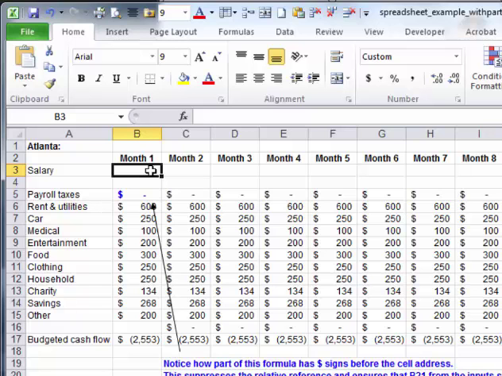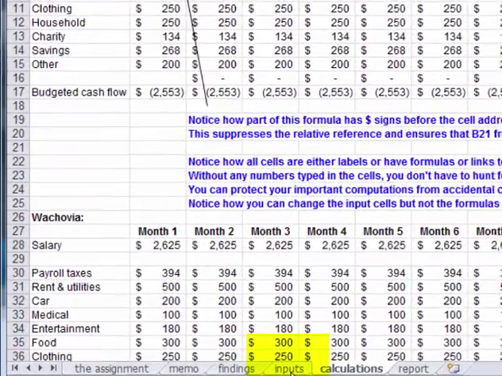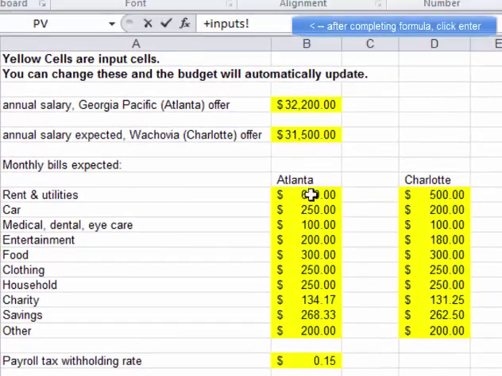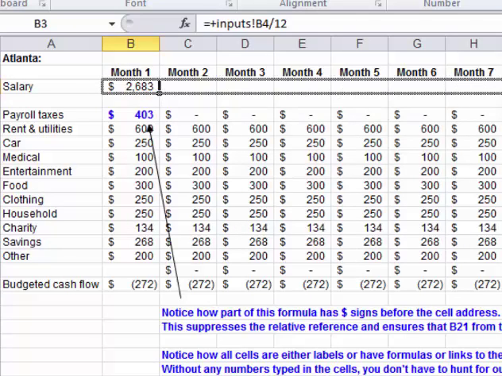So the way I'm going to link this to the input sheet is I'm going to do either equal or plus, both work. Then I'm going to come down here and click on the Inputs tab. Then I'm going to take the salary and divide it by 12 to get the monthly salary. Okay, now if I want to copy it across, if I grab this lower right corner and hold down the mouse and drag it, it doesn't drag across.